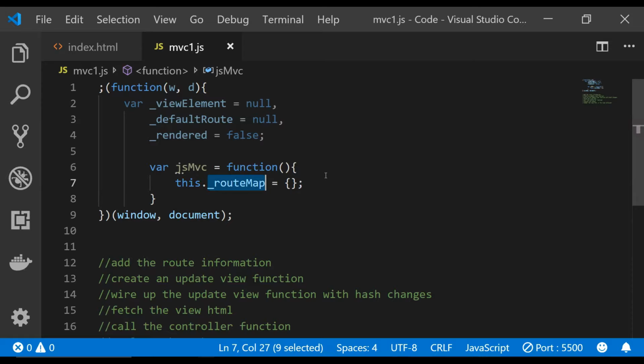in a way that the root map will have properties, and each property will indicate a root. The name of the property will be the name of the root, and the root itself is going to be an object which will have the information for the controller function and for the path of the root HTML. So we will need to create a constructor function for that root object as well.